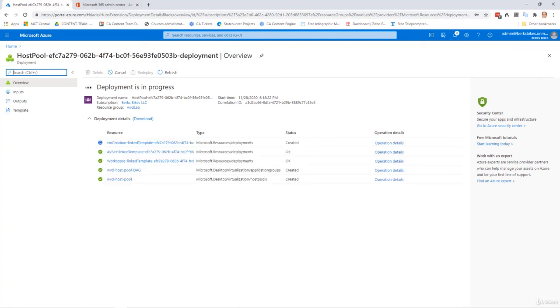So what we'll do here is we'll take a break, and I'll see you in the next lesson, and I'll show you what this looks like when it's been completed. And then from there, we will assign the desktop application group to a test user.